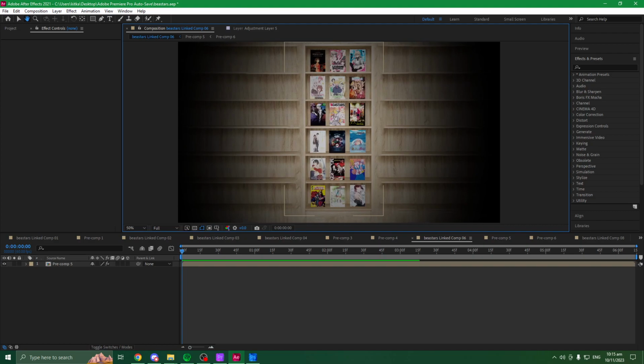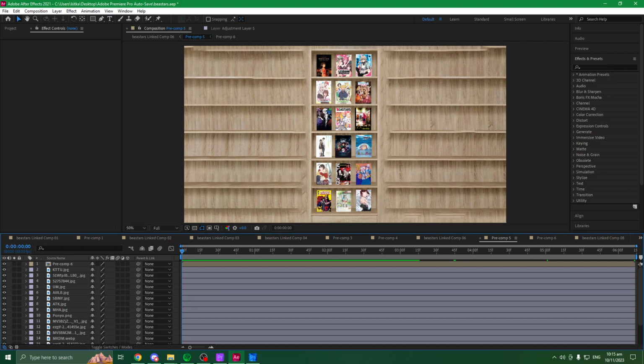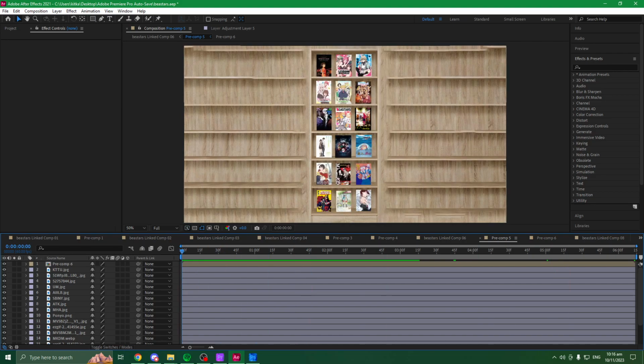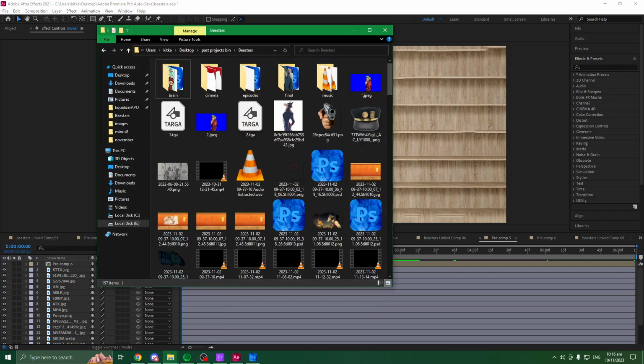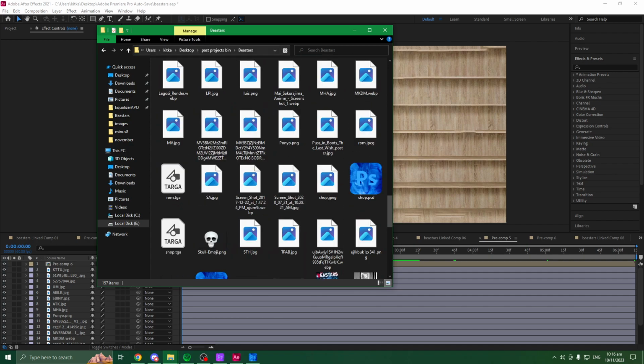So yeah, this is the shot. Okay, so how I did this: it's actually made up of another pre-comp, because pre-comps are my bitch. Here we have everything, and how I got this full image here is, if I open up the project file, I wonder if I have the shelf image in here.